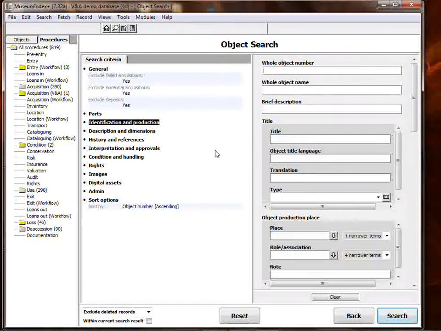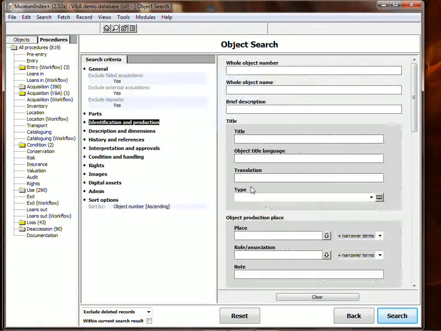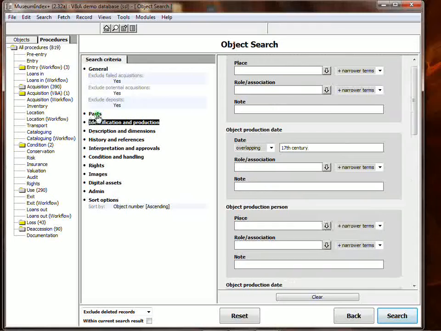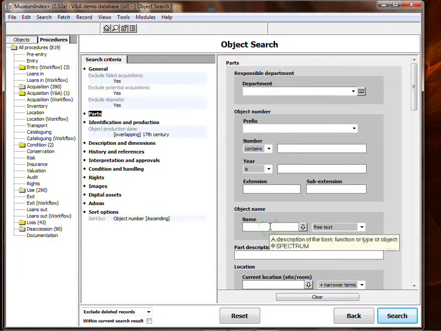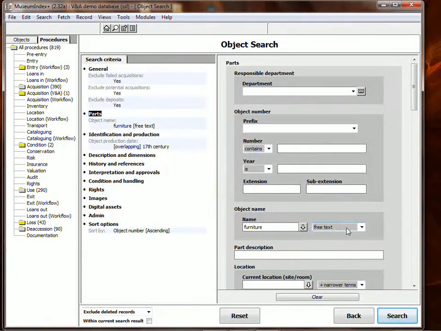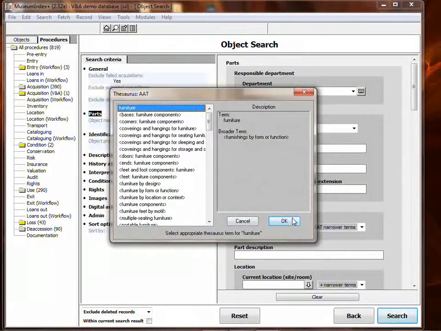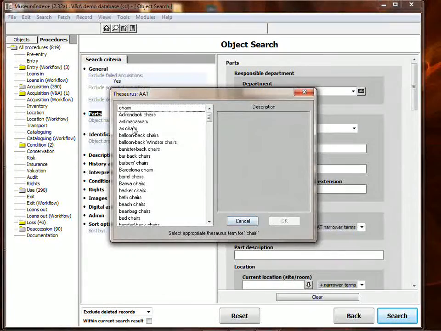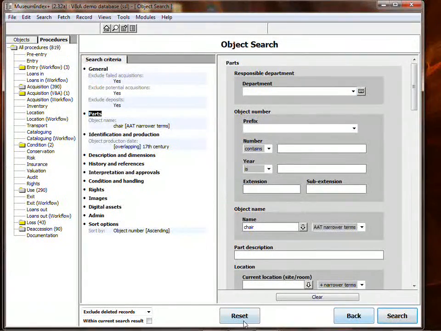We called our exhibition 17th century furniture, so we'll search for object production date 17th century. And we'll start off by searching in the object name field for furniture. I've got no matches on that. Let's see if we can do a thesaurus search. Okay, I suspected I might not have a very general furniture search, but let's just search for chairs in general. Pretty sure we've got some chairs somewhere.